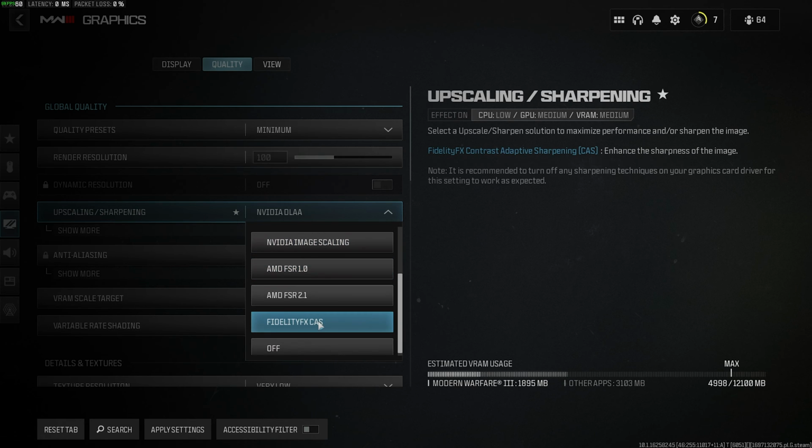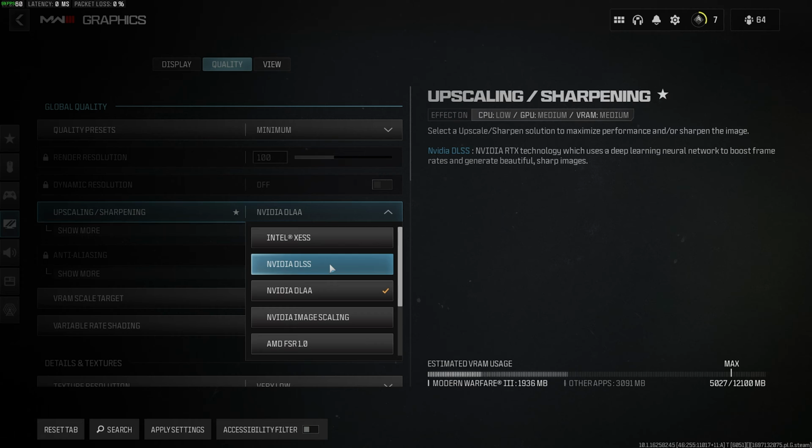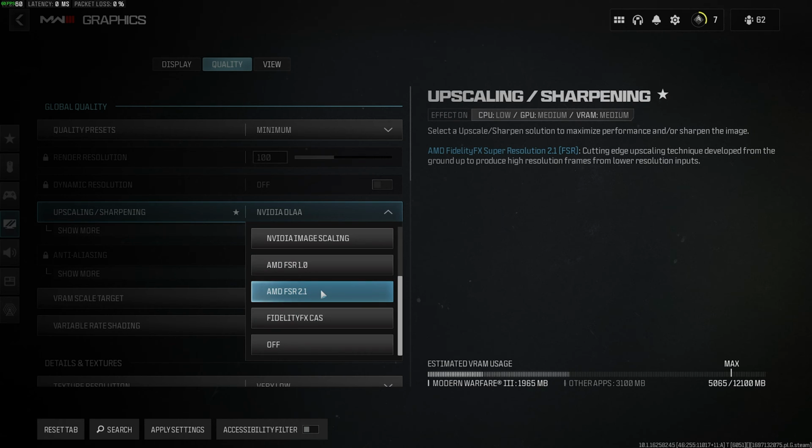DLAA and CAS are supposed to improve the look of the image using AI, but not actually gain you a ton of FPS on top of it. For that, I'd highly recommend using NVIDIA DLSS or XeSS if you have an Intel graphics card, and finally AMD FSR 2.1 if you're running any graphics card, NVIDIA, AMD, or Intel.